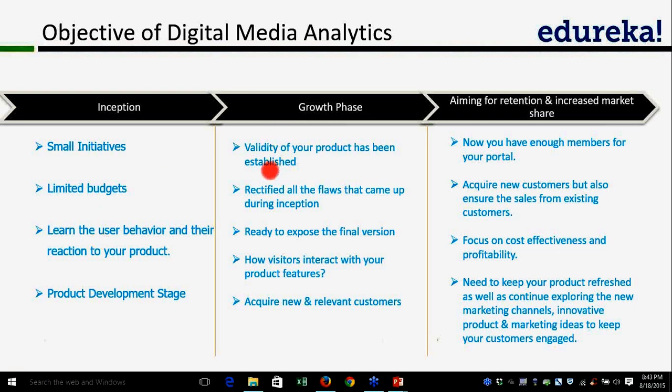In growth phase, your validity of product has already been established. You have rectified all the errors. You have understood how customers are behaving to your product, and now you are ready to expose the final version to a wider audience. Hence, your focus is on customer acquisition. In the third stage, you have enough members on your portal. So you already have an existing customer base. Now you need to start selling your product to them. You need to cross sell, you need to upsell, and also you need to acquire new customers. But you also have to ensure the sales from existing customers. Hence, your marketing activities are divided into two sections: one dedicated to new acquisitions, one dedicated to increasing sales from existing customers.